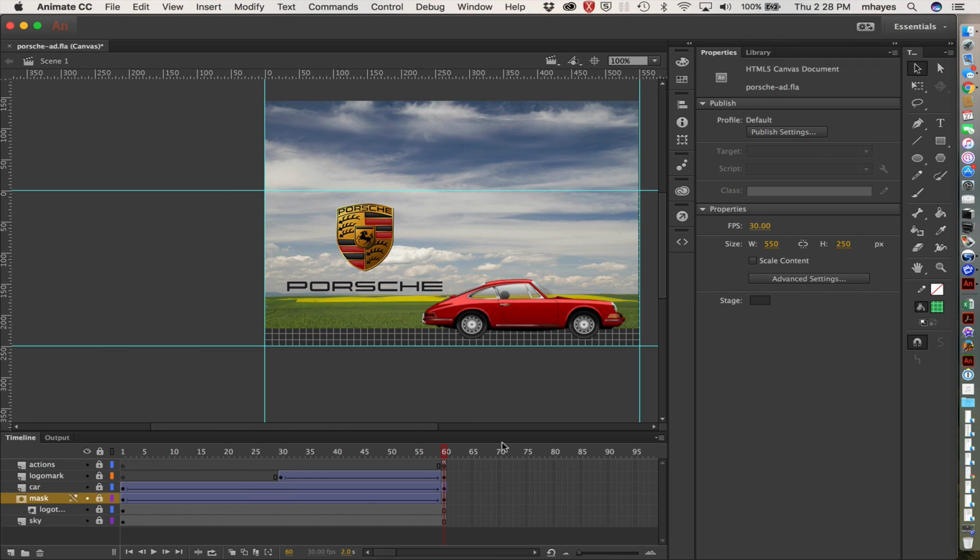So in this case, we used a mask to hide the Porsche type there, and then we animated it. We put its beginning point where the car starts, or right behind it. We put its ending point right up next to the car as well. Then we animated between the two, and we then added the ease to it so that it moves at the same rate as the car. So that's how we go about animating a mask.